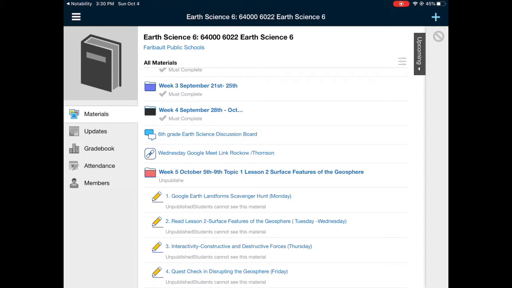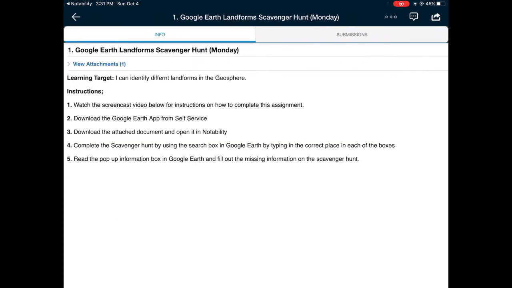Hello everybody, today we're going to be working on assignment number 1 in the week 5 folder, and it's called Google Earth Landforms Scavenger Hunt. When you click on the assignment, it's going to have an attachment and it's also going to have some instructions. Our learning target for this assignment says I can identify different landforms in the geosphere.